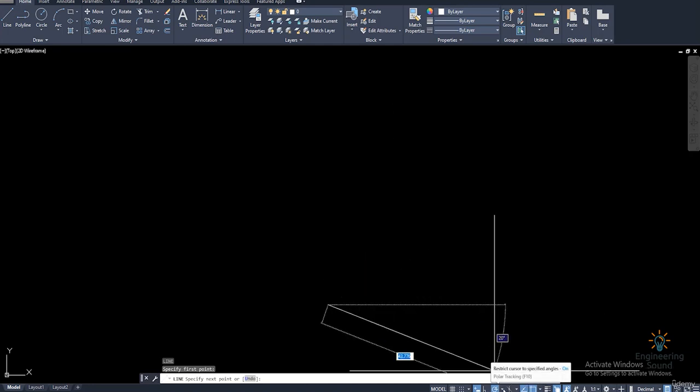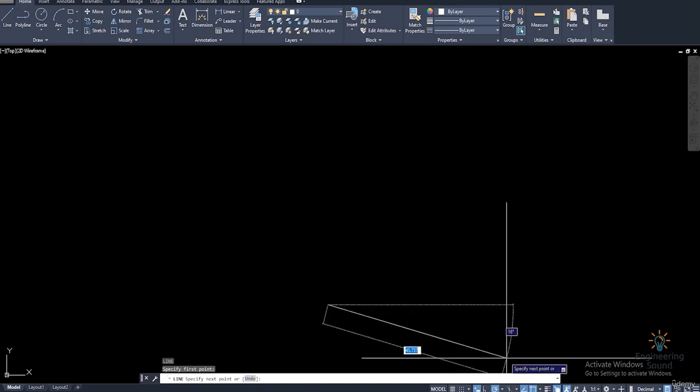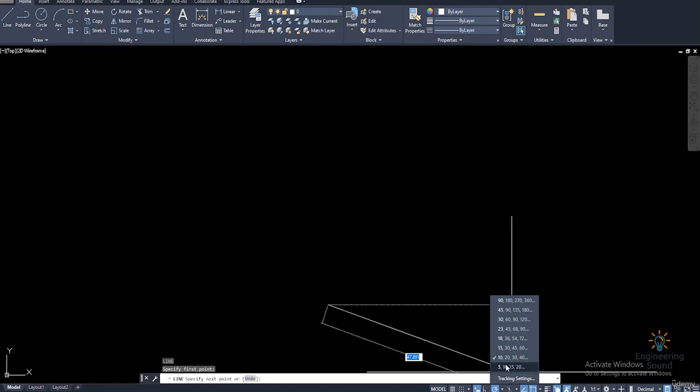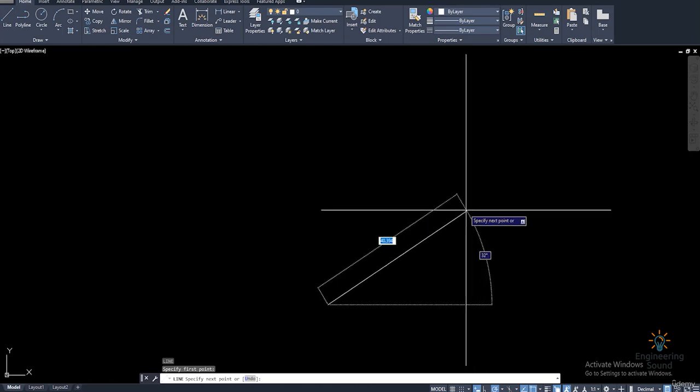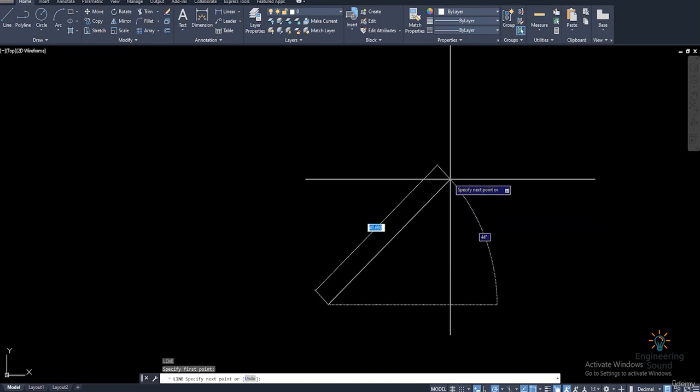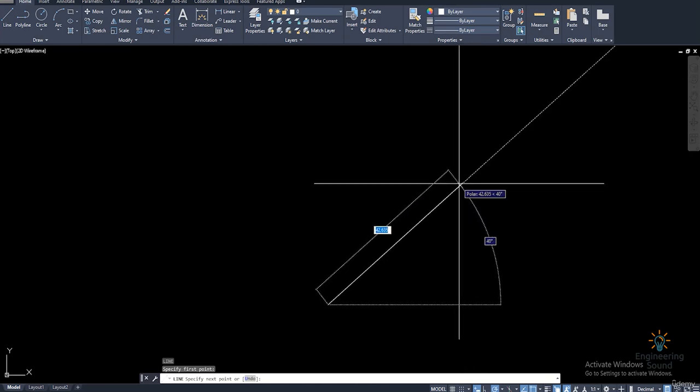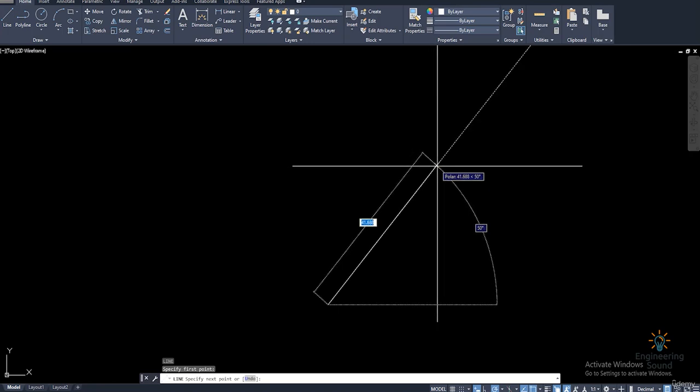Now I am going to select 10. So it will draw at 10, 20, 30 and 40. Let me explain it. 0, 10 and 20, and you can see 30, and the next will be 40 and the next will be 50. So in the same way, you can see it on the display.